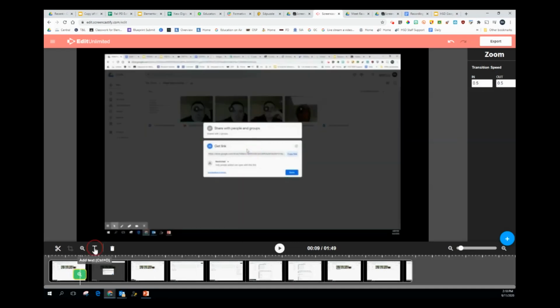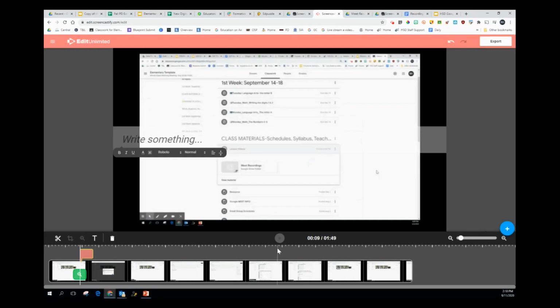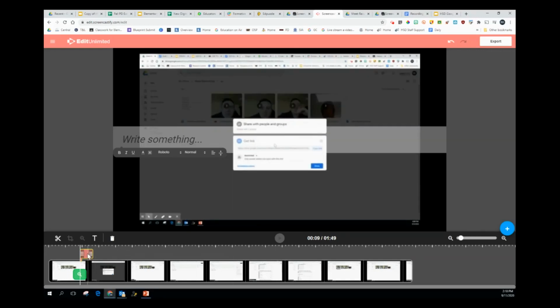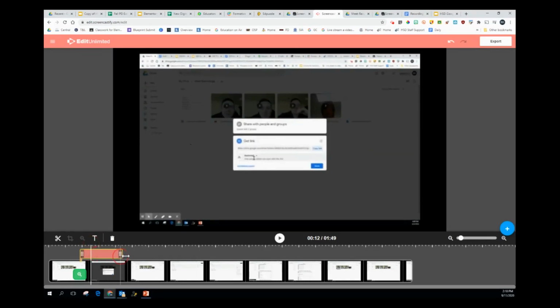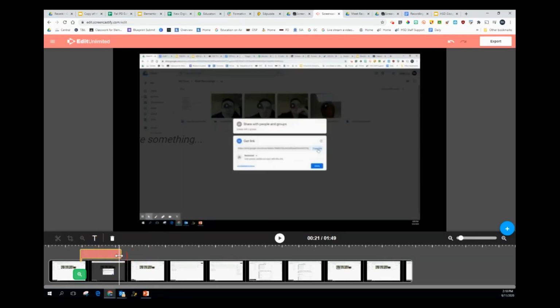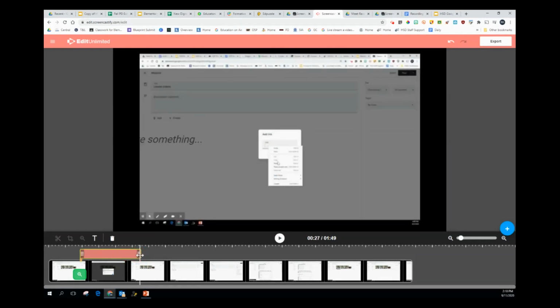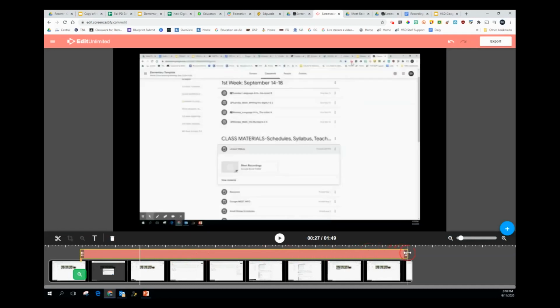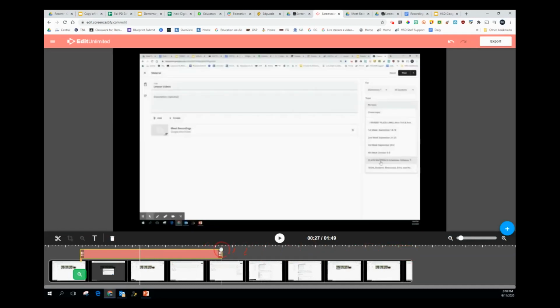All right, the next one over is text. So there may be times when you want to add some text, and so that's what this is here. Whatever text you put in there, it will display as long as you make this box down here that represents the text. So if you wanted the text to be throughout the clip, you stretch it all the way down. If you want it to be halfway, you would do it there.